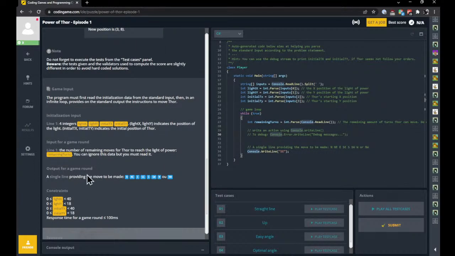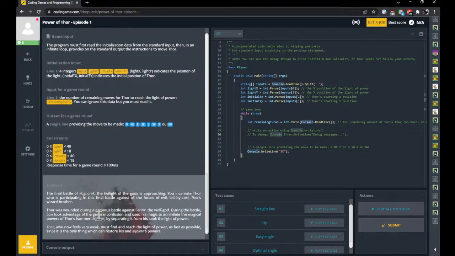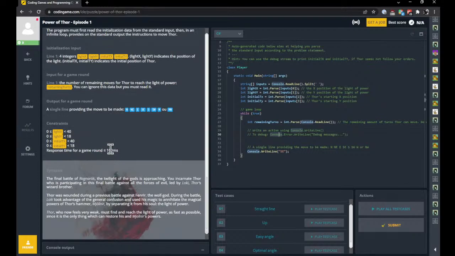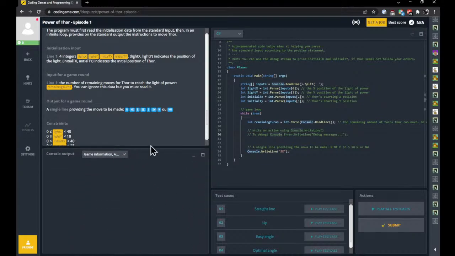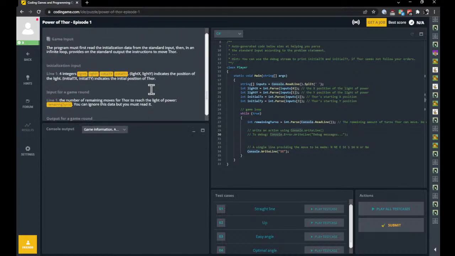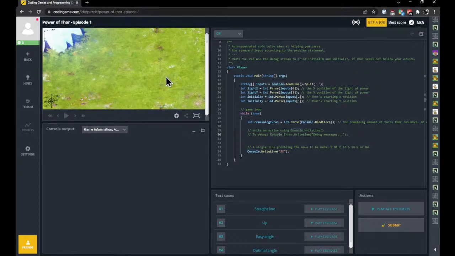Figure it out. Signal line providing the most. Yep. Okay. Cool. Constraints. That's all less than 30 and 18, depending on where it is. Response time 100 milliseconds. So I kind of just beam it out the space. Synopsis. Okay. All right. Let's see the console. Let's just run the first test and see what happens.